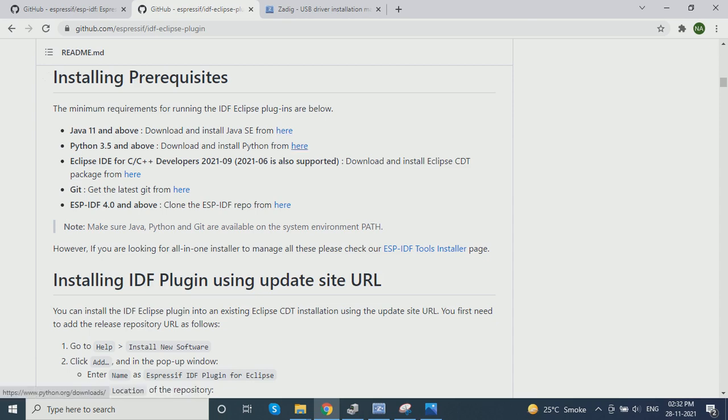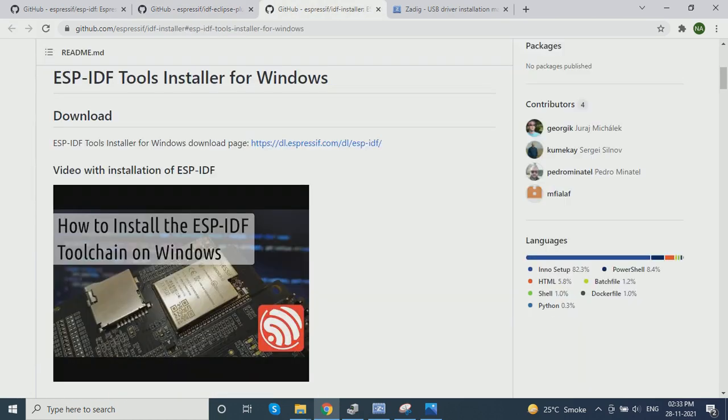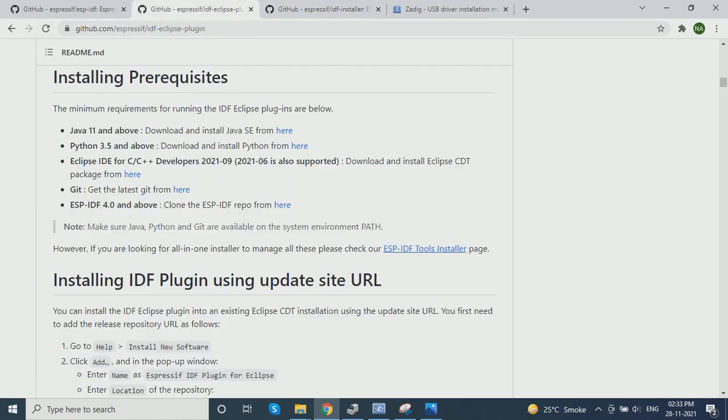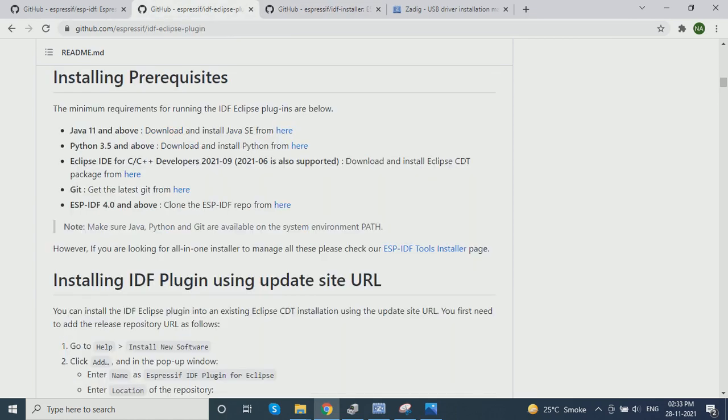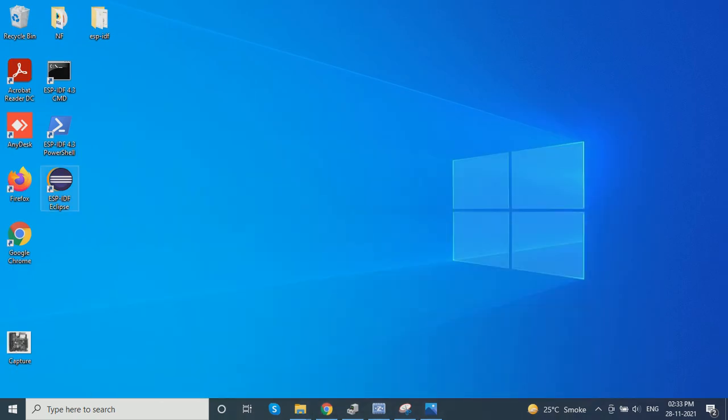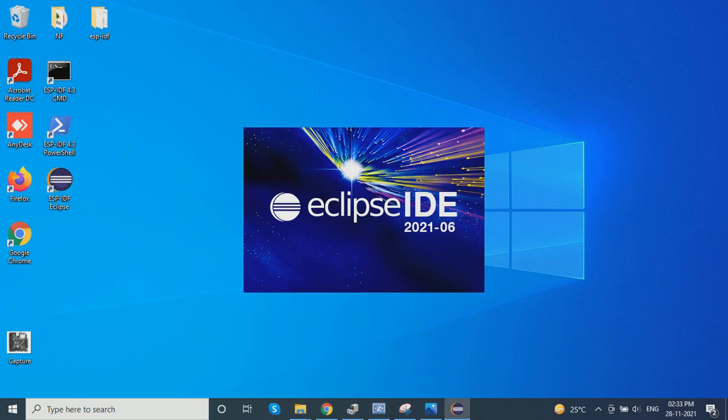Download Java, download Python, download ESP-IDF, download Git. Or there is another option. If you go to this ESP-IDF tool installer, you will find these links. It will help you to download on a single click. So you can download any. I have downloaded this version, 2021-06. So as I have done my downloading, I will open ESP-IDF, this 062021.